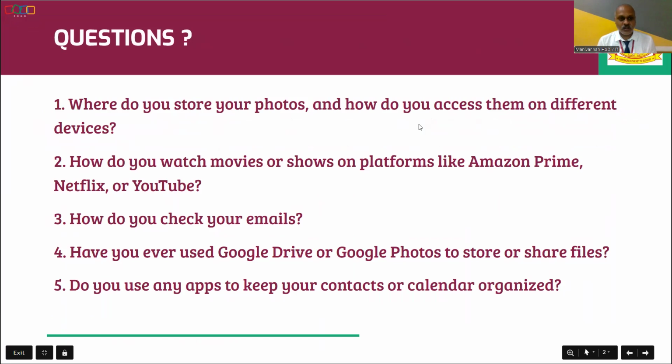Before going into technical terms, let me ask you some simple questions. Please don't panic, just simple questions. Because we all have a Google account, which comes with 15 GB of free storage, right? The first question: where do you store your photos and how do you access them on different devices? Second question: how do you watch movies or shows on platforms like Amazon Prime, Netflix, Hotstar, or YouTube?